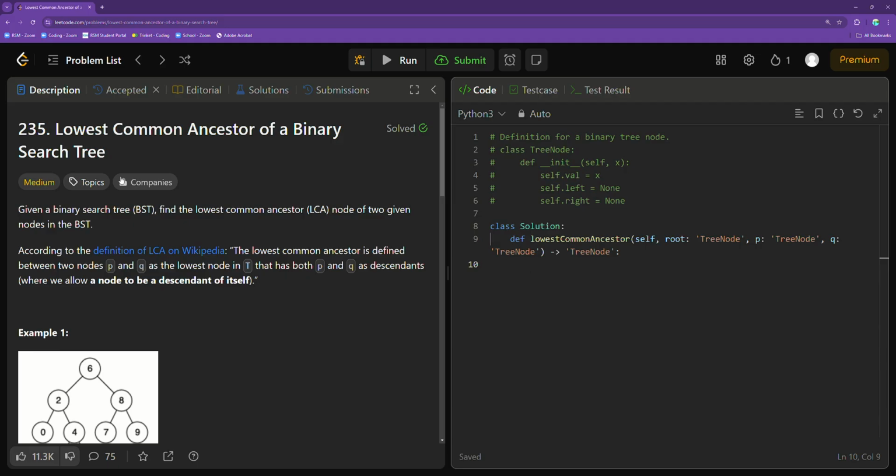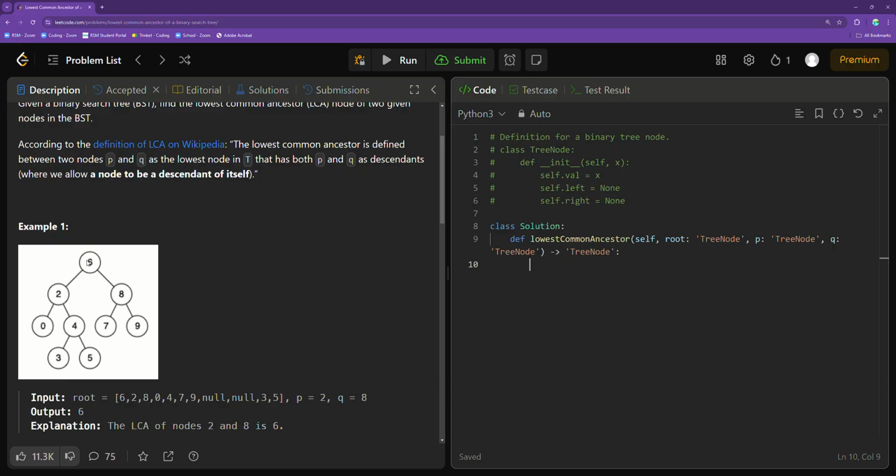So according to the definition of LCA on Wikipedia, it says that, in quotation marks, the lowest common ancestor is defined between two nodes P and Q as the lowest node in T that has both P and Q as descendants, where we allow a node to be a descendant of itself. And essentially what that means is that 6 is also considered to be a descendant of itself, right? And that applies for 2, 8, 0, 4, 7, 9, 3, and 5, which are all other nodes that do exist within our binary search tree input.